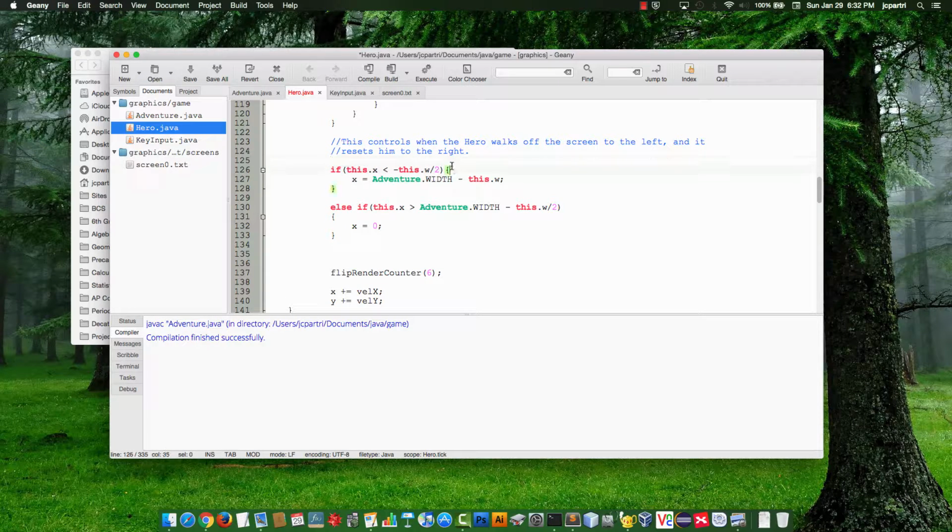Now, you've got to think rectangles. That's the key to this. You've got to think rectangles. Treat our hero like it's a rectangle, okay? Which, really, that's all he is. He's a rectangle. His upper left-hand corner is where his X and Y value is. So, if his X value in the upper left-hand corner is less than the negative of half his width, that allows my hero to look like he walks off the screen just a little bit, just halfway.